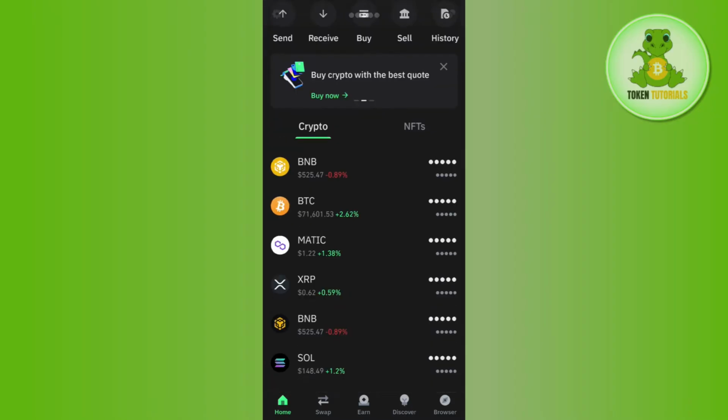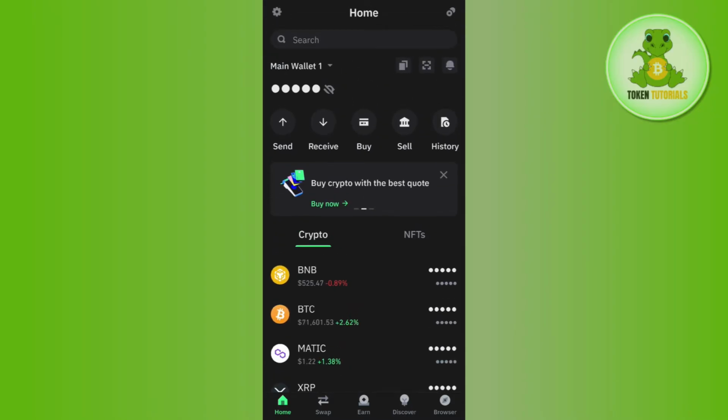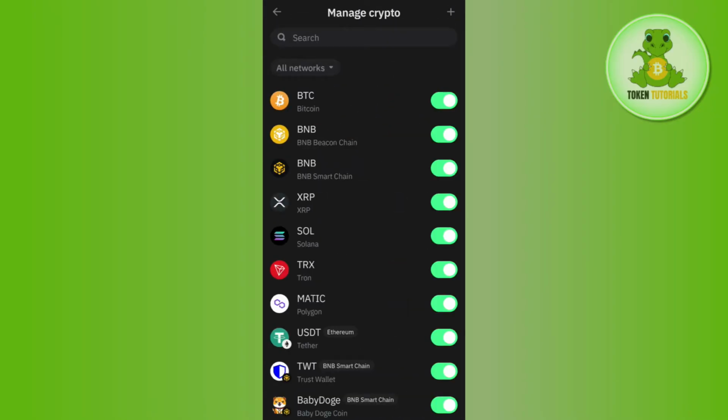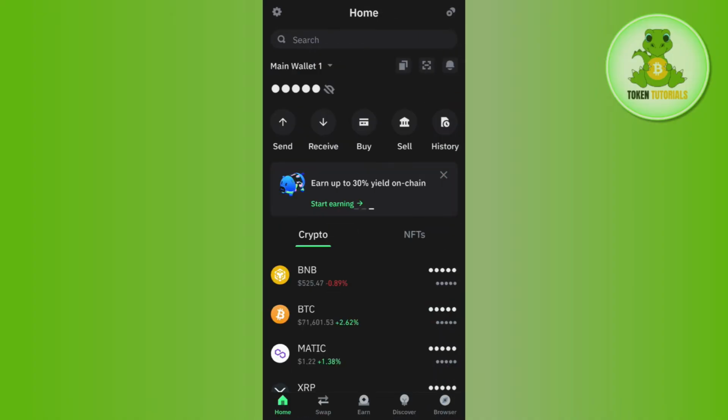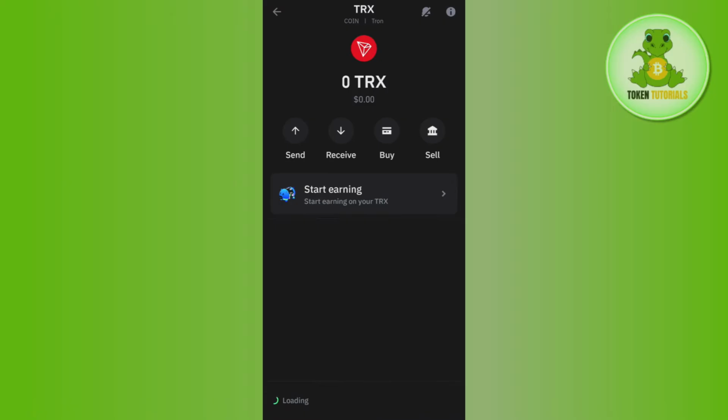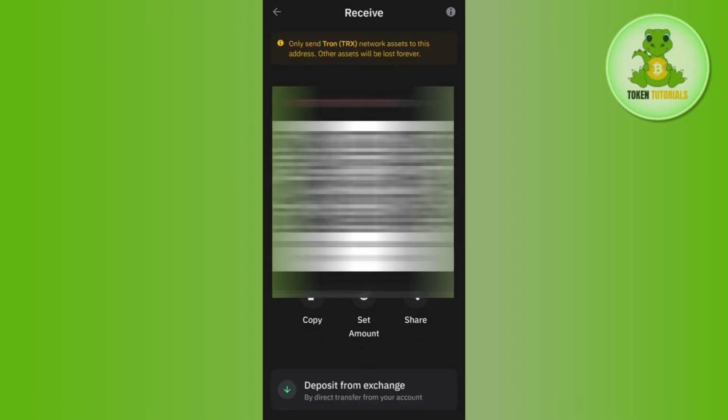If you are not able to see TRX on the home page, then you need to tap on this plus icon in the top right hand corner of the screen and then in the search bar, you need to type TRX. After that, you need to enable this toggle button right next to it and it will come on the home page. Now over here, you need to tap on TRX and then you need to tap on receive. Once done, you will be able to see the QR code as well as the wallet address of TRX. So over here, you need to tap on copy and this address will be copied from your Trust Wallet.